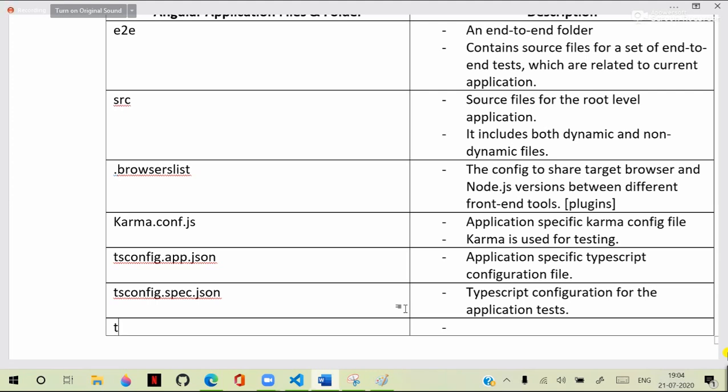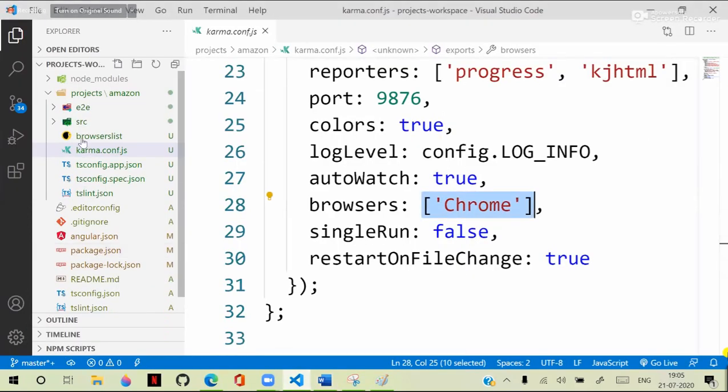And one more option is there, tslint.json. What is tslint? Yesterday I told you. What is different between yesterday and now is, yesterday it was related to the complete workspace, and this is application specific tslint. Tslint means it contains the rules for TypeScript, right? These are all the options present at the high level of this particular folder.